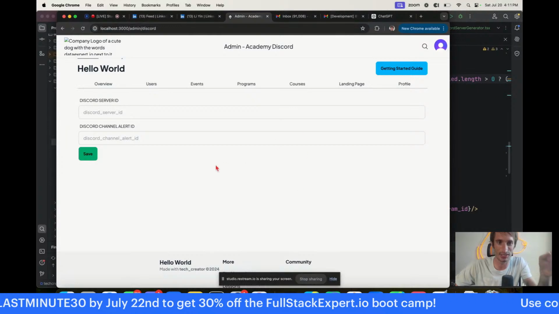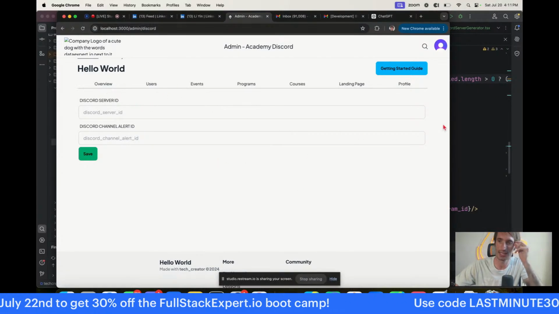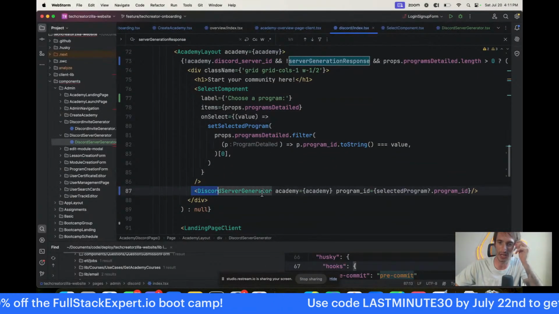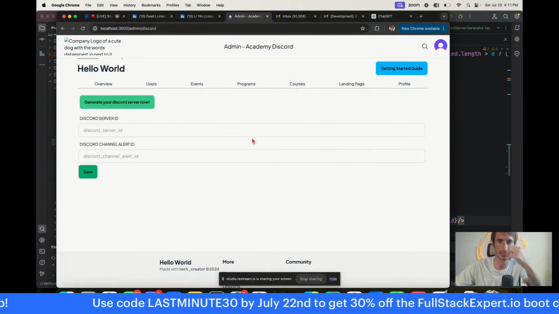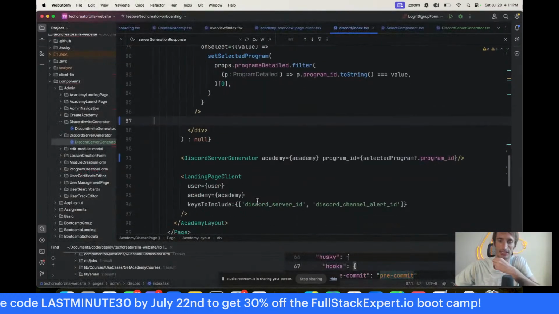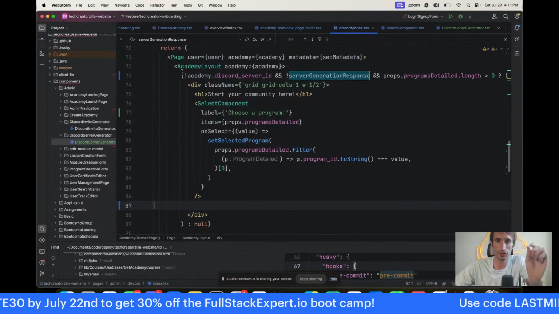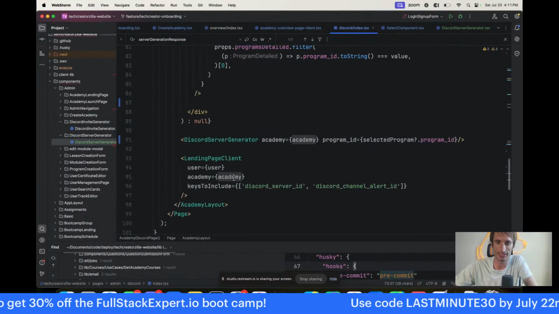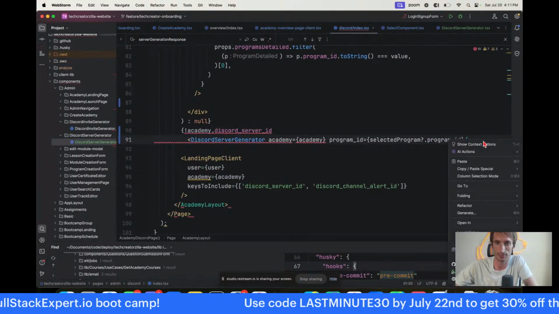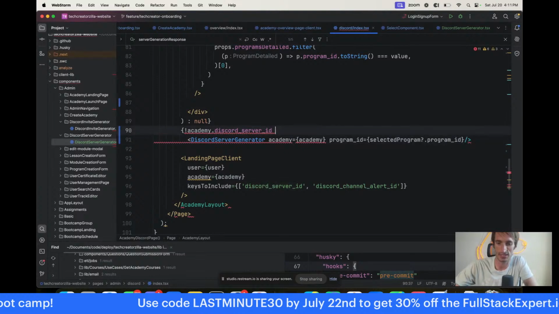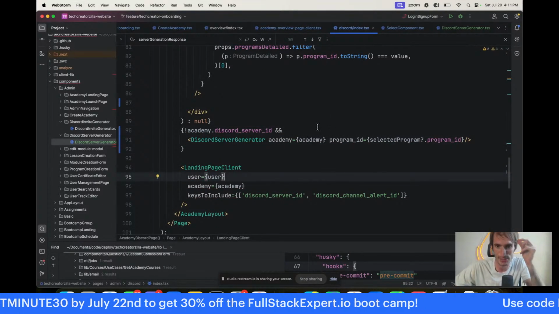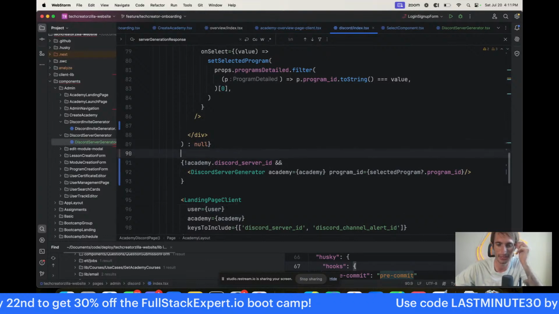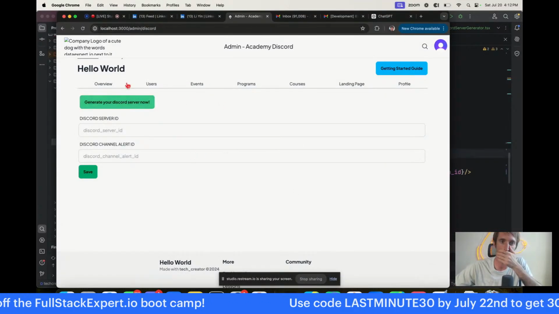So now that should, okay, see now it's gone, but the server generator should be able to be outside of that, right? Because we only want to display the server generator if there isn't already an academy. Because if there is an academy, we don't want them to be able to just mindlessly create more Discord servers, right? Because that's kind of crazy. So, okay, but we don't have that yet.